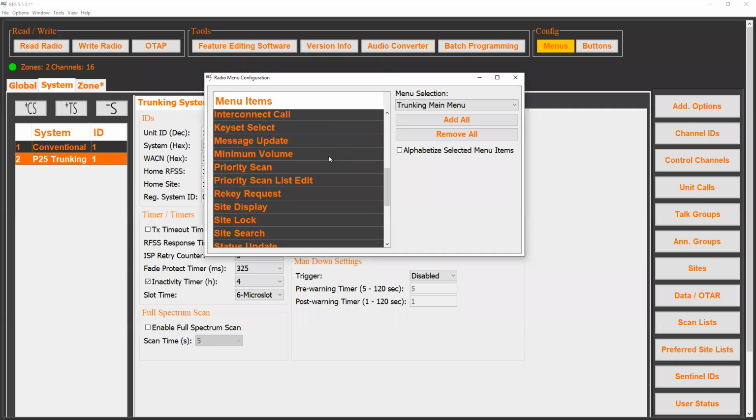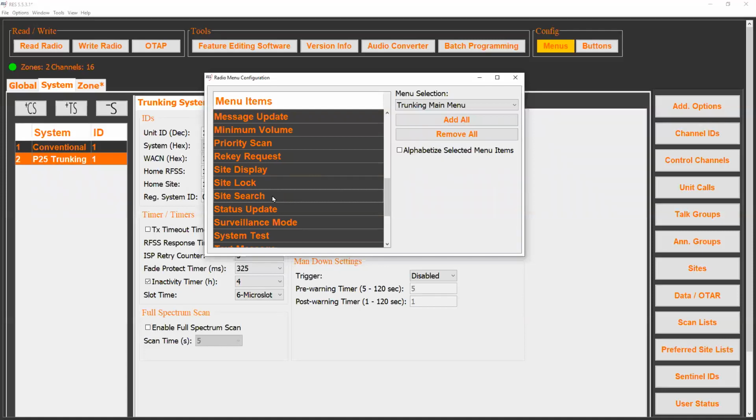Additionally, some specifics for trunking is our priority scan list edit. This allows our users to edit the scan list on the fly. And then we can also do site search. This is a great one to put under a menu. It allows the users to search for different sites if they're not happy with the site they're currently on.